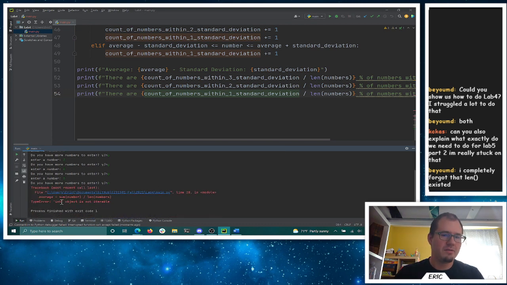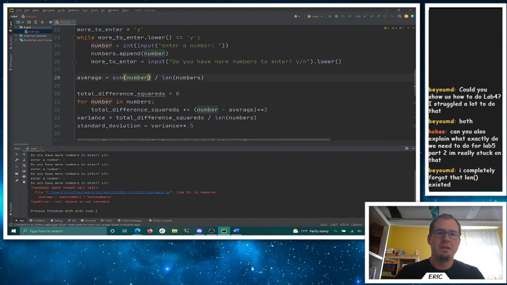Oh, goodness. Line 28, we crashed. Average int object is not iterable. Oh, sum of number instead of numbers. I have the typo here. Needed an S there. Numbers and numbers. All right, let's try that again.